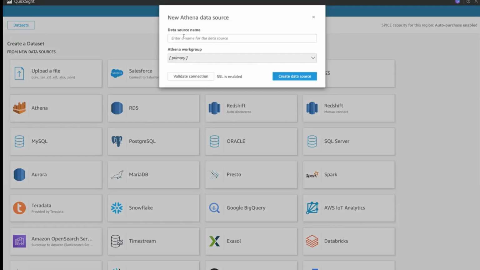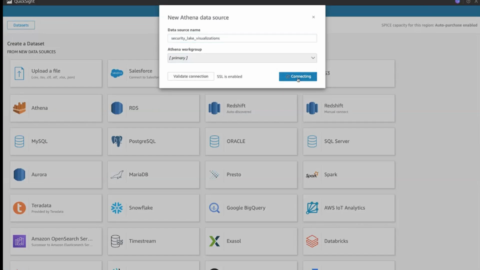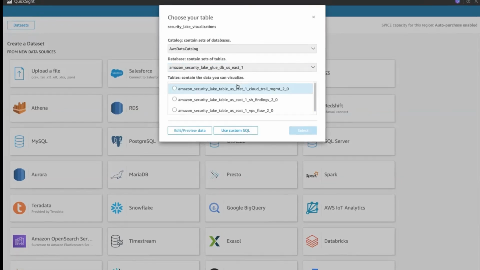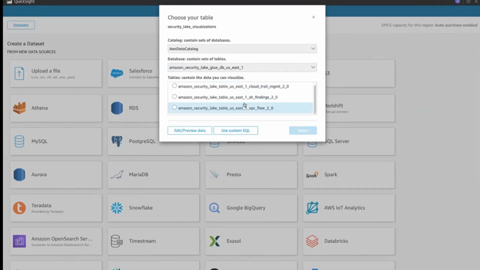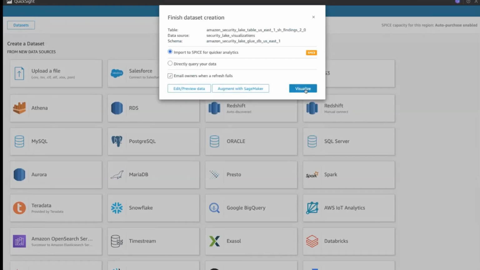You can enter anything for the data source name. So I'm going to say Security Lake Visualizations. I'm going to leave the Athena workgroup as primary. And then when I create this data source, it's going to connect me to Athena and show me the list of databases that I have access to, as well as the tables that I have access to. So for this demo, I only have access to the CloudTrail management logs, the Security Hub findings, and then the VPC flow logs. So I'm just going to select Amazon Security Lake Security Hub findings, and then I'm going to visualize that.